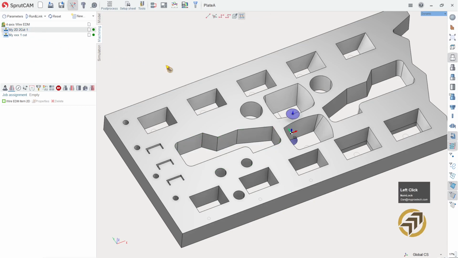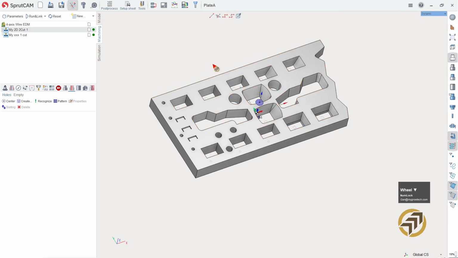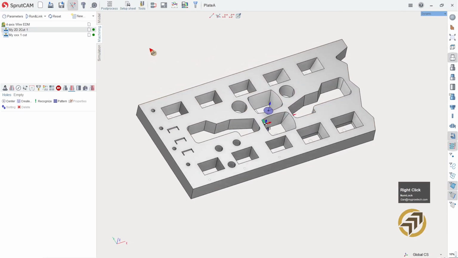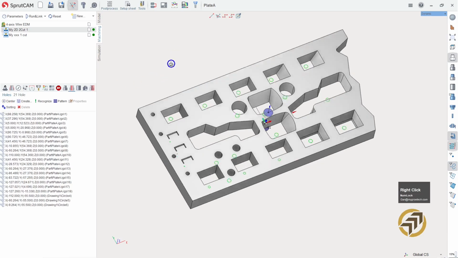Now for this one, first, I need to add a hole to tell SprutCAM where the pre-drill hole is for this wire cut operation. Go to the hole, and then cancel the surface filter edge. I just go on the curve, pick it, drag everything, and click center, like that.